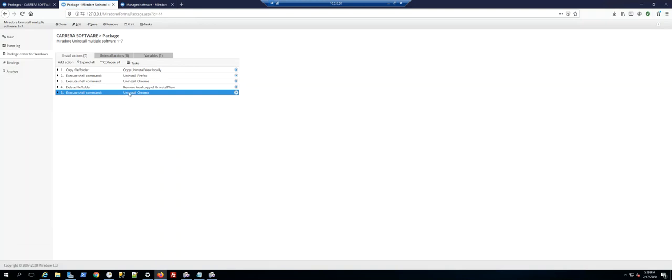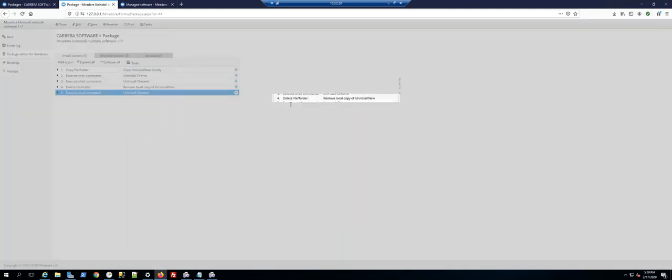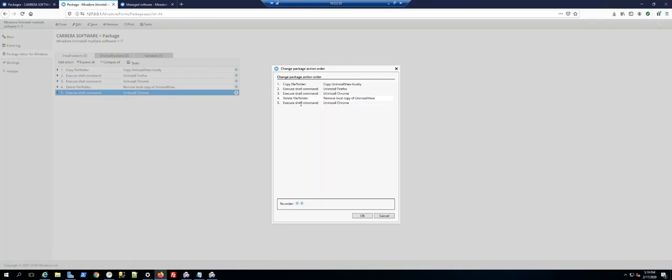So now I want to move it, because it can't be step 5, it must be step 3, this must be 4, and then that one must be 5. So I just go back to tasks and I say change order, and then I click on the last one. Let's give it a second here, and I say move it up. See, then it's automatically here.